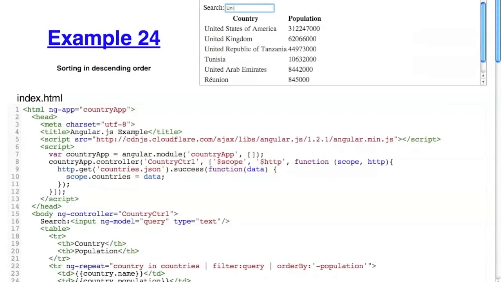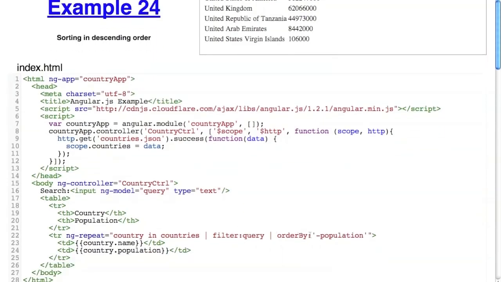So here's this next example. It's sorting in decreasing order. And all you need to do to change that is add a minus sign before the property name there.